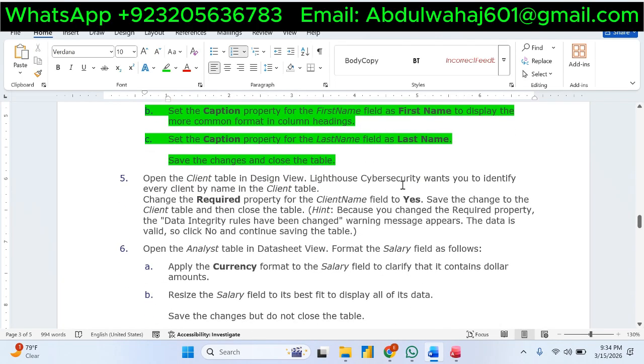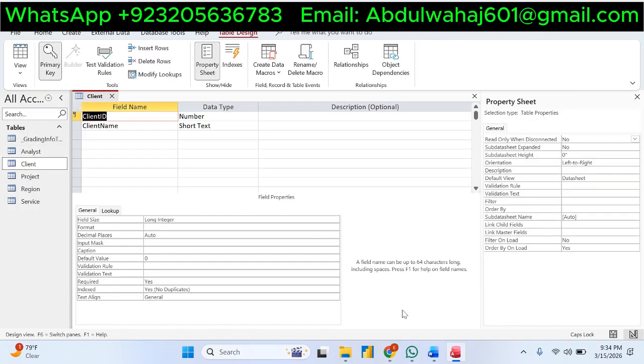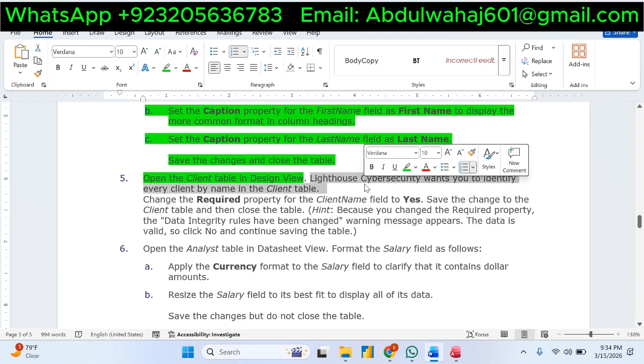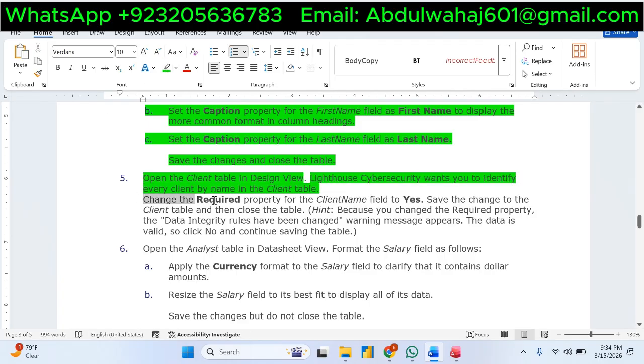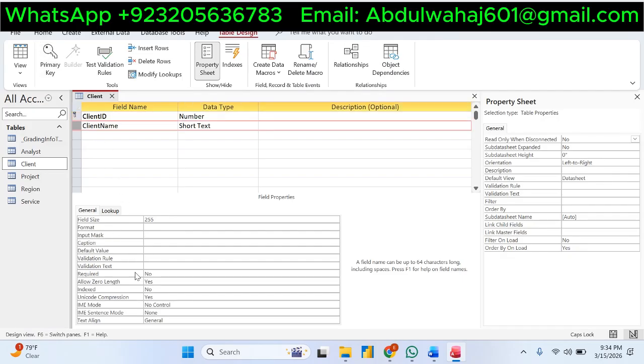Moving next to step number 5. It says open the client table in design view. We have this client table. We are going to open it in design view. Lighthouse Cybersecurity wants you to identify every client by name in the client table. Change the required property for the client name field to yes. Client name field, click here and required property yes.